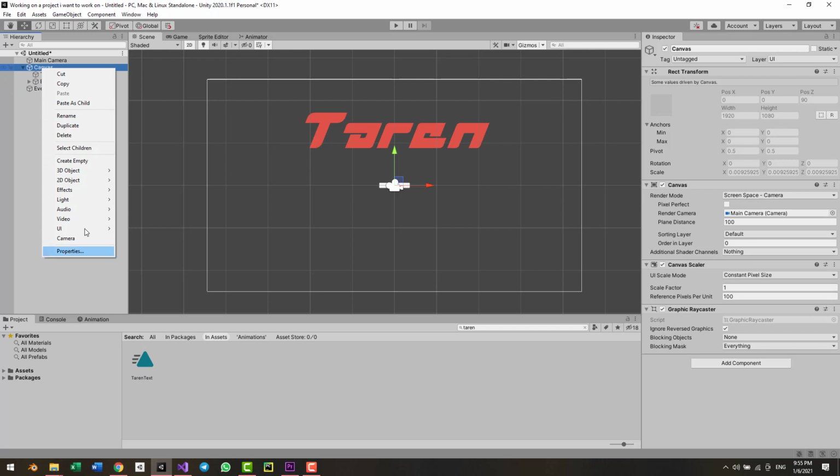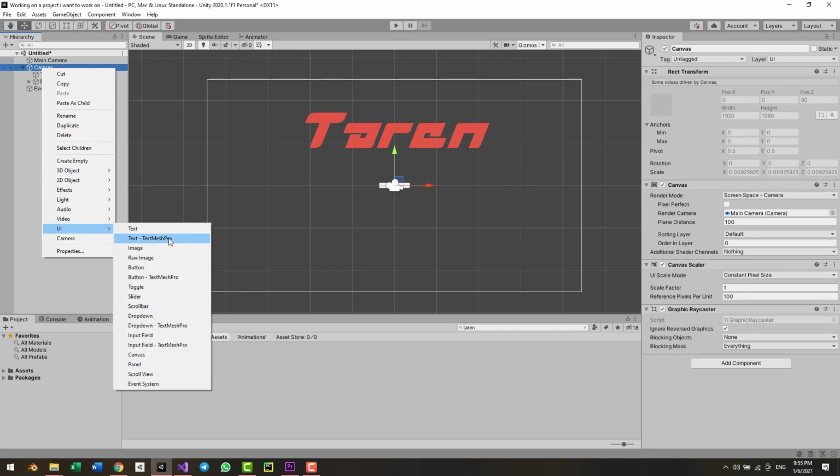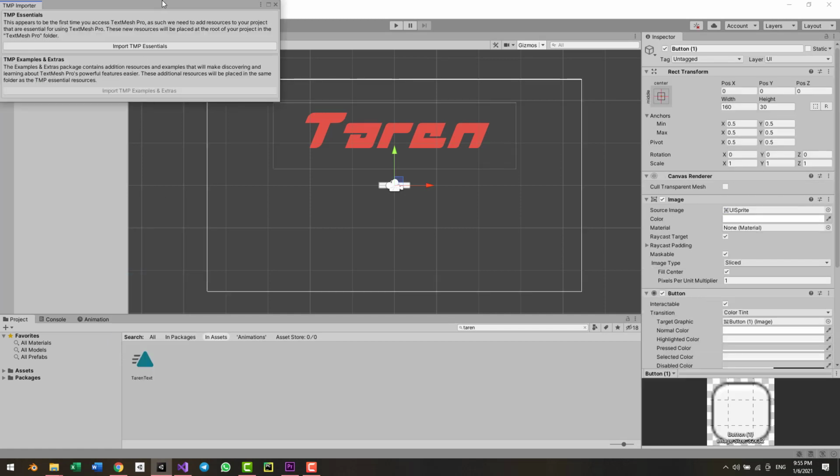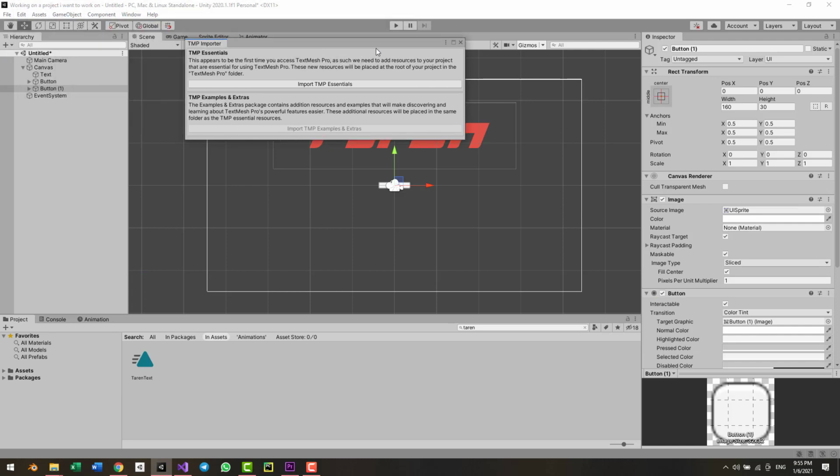Now a third option, well, not really a third option, this is basically a variant. You can go to UI and select Text Mesh Pro. What Text Mesh Pro is, you can basically just download it. It has more settings for fonts, like you can add shadows. You can add in detail how you want the fonts to be.